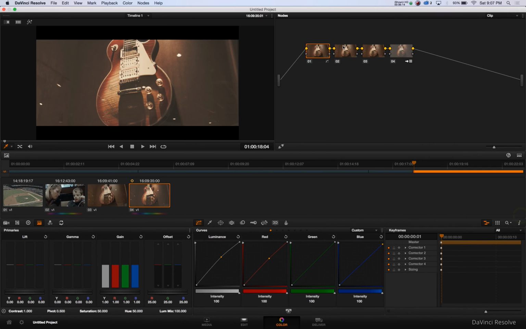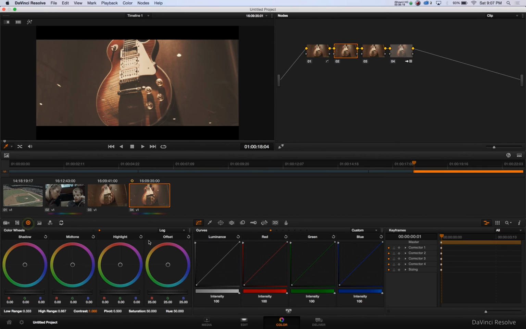So let's go into serial node number two. Let's go into our primary wheels and make sure we're in log. Let's add some contrast to this puppy. Nice, right about there. A little quick before and after. Nice. We could add a little bit more. That's great right there. I love that. All right.